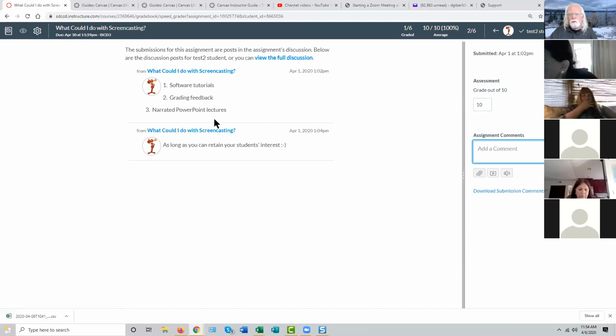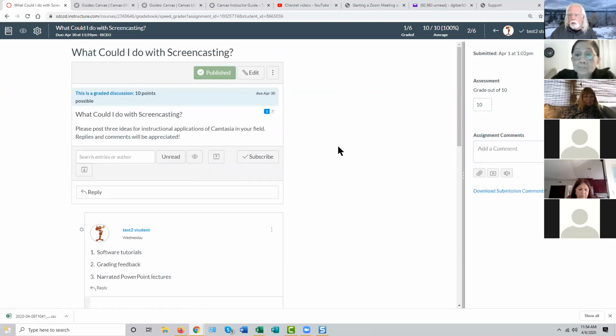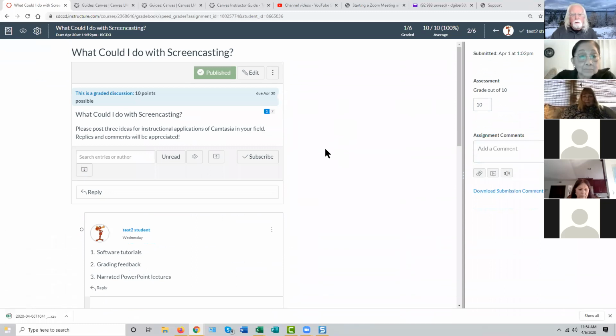If I want to see these posts in context, I can view the full discussion right from within the speed grader without leaving the speed grader. So this is the entire discussion, so I can see where this student's posts fit in if I need to. And then I can submit the grade, and I can go on to the next student.